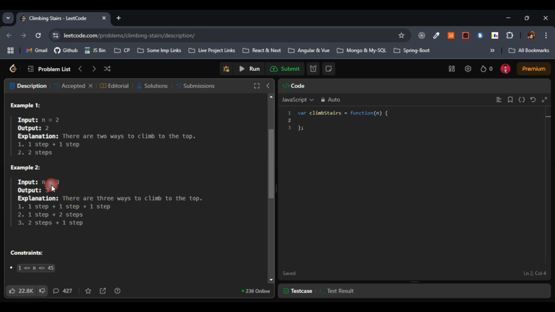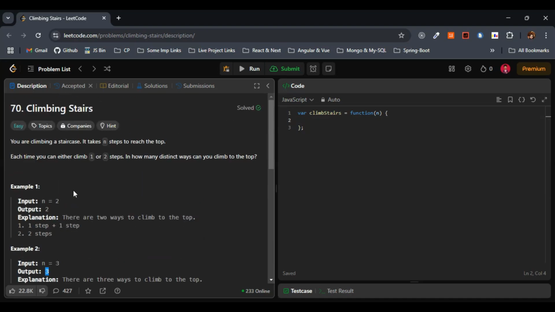When n is 3, we can go one step at a time, one step plus one step plus one step, and we will reach 3. Or one step plus two steps, that also we can do, and we will reach the third staircase. Or we can go two steps plus one step. So these are the three distinct ways to climb to the top. The output that we have to return in this case is 3.